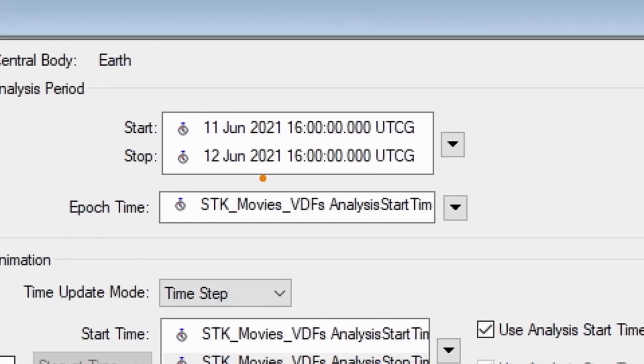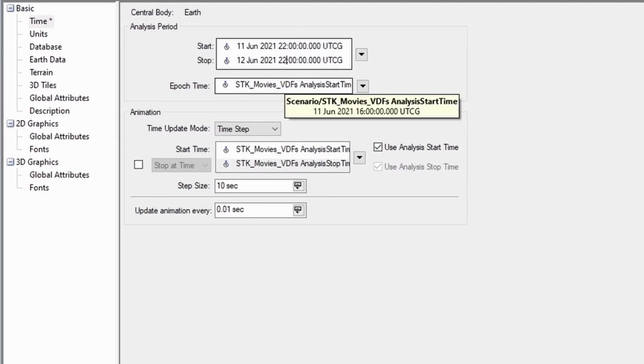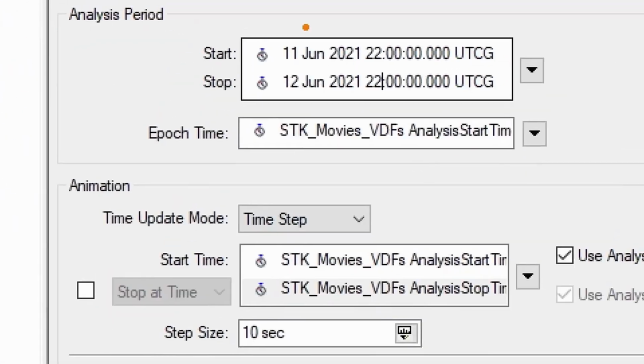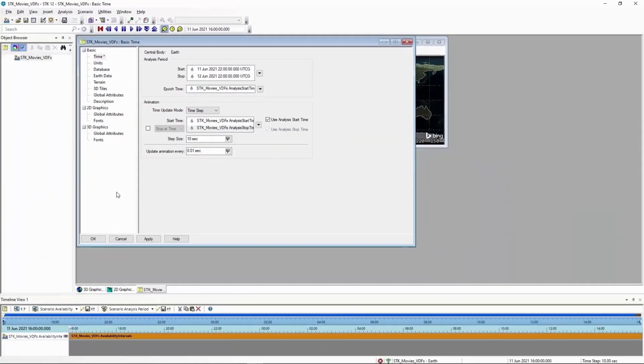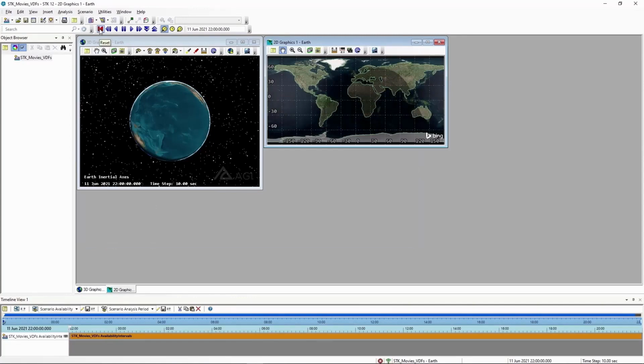I'm going to change my analysis start and stop time. I'm going to change this time to 2200. So no matter where you're at or what day you're doing your scenario, change your time to 2200 UTCG. So 22, and again 22. When you're done, click OK. And if you reset your scenario, it's going to reset it to your new time.